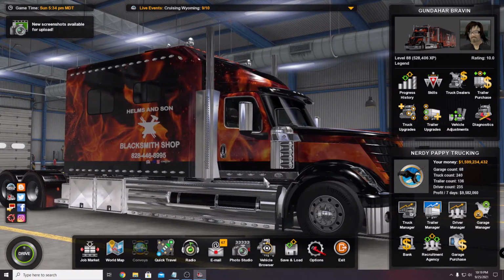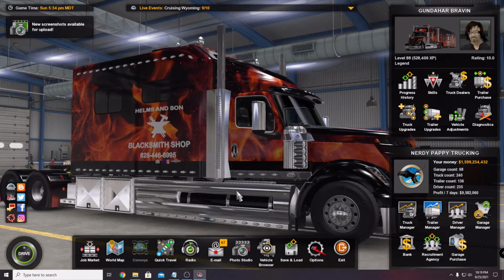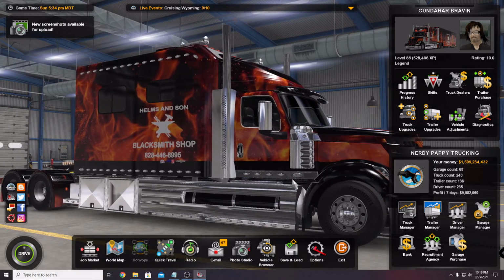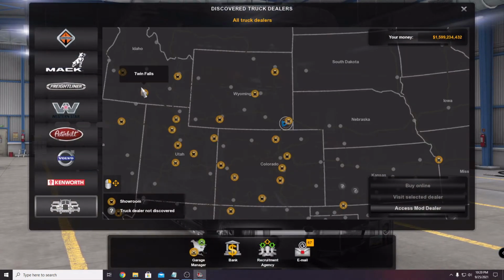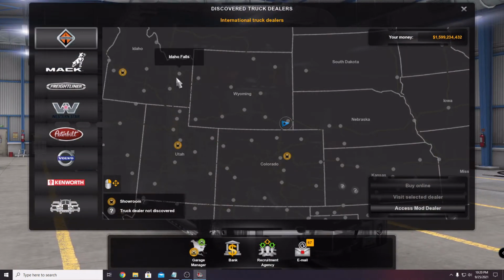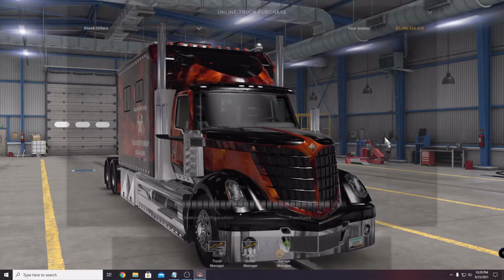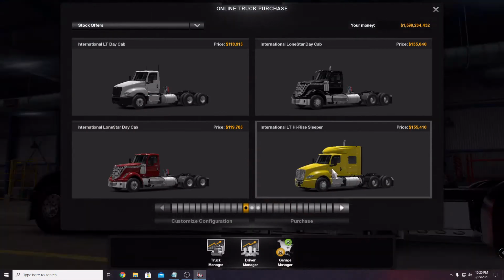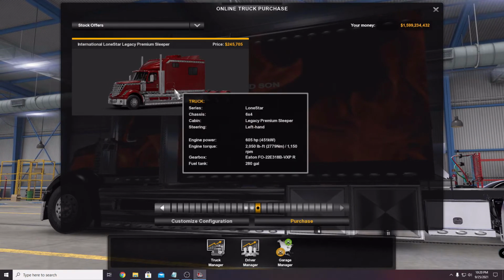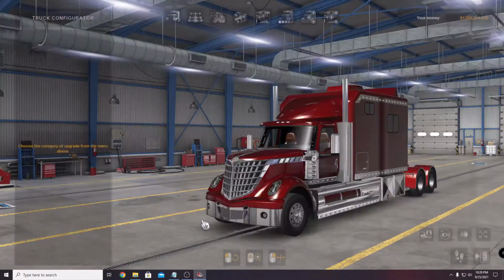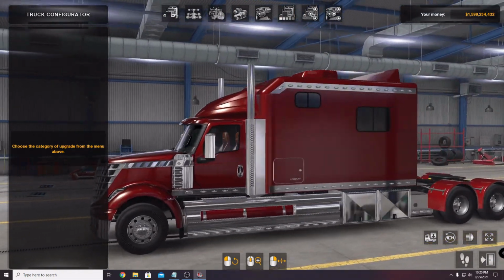Alright, ladies and gentlemen, so here we are in the game. Now, what you're going to want to do, I'm already in the truck. You're going to want to go to truck dealers. And then you're going to want to go to International and either drive there or buy online. And then you simply scroll over until you spot the Legacy Premium Sleeper, and then you're going to customize configuration. Alright, that's all there is to it.